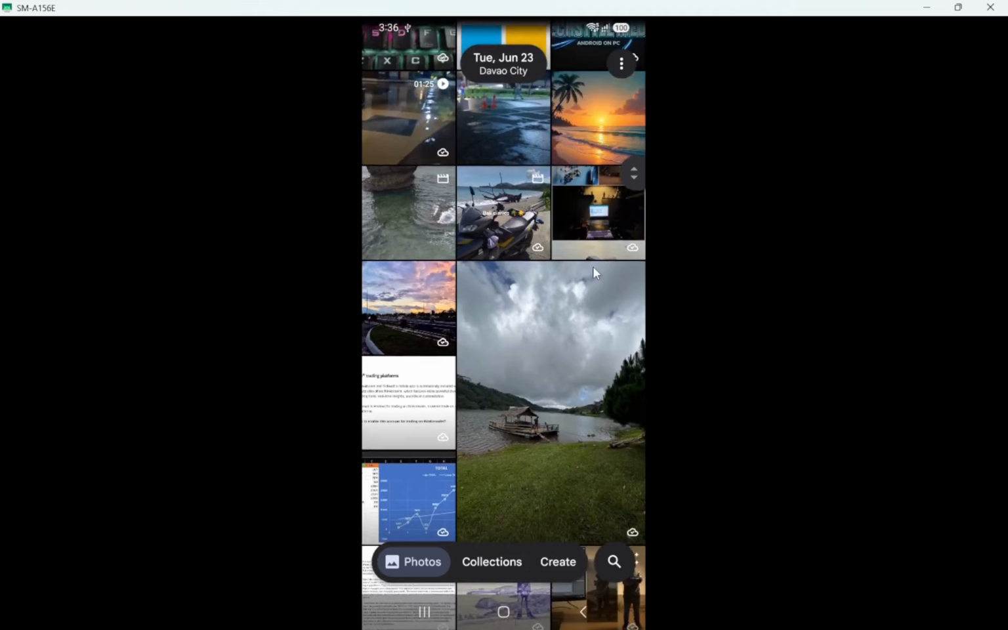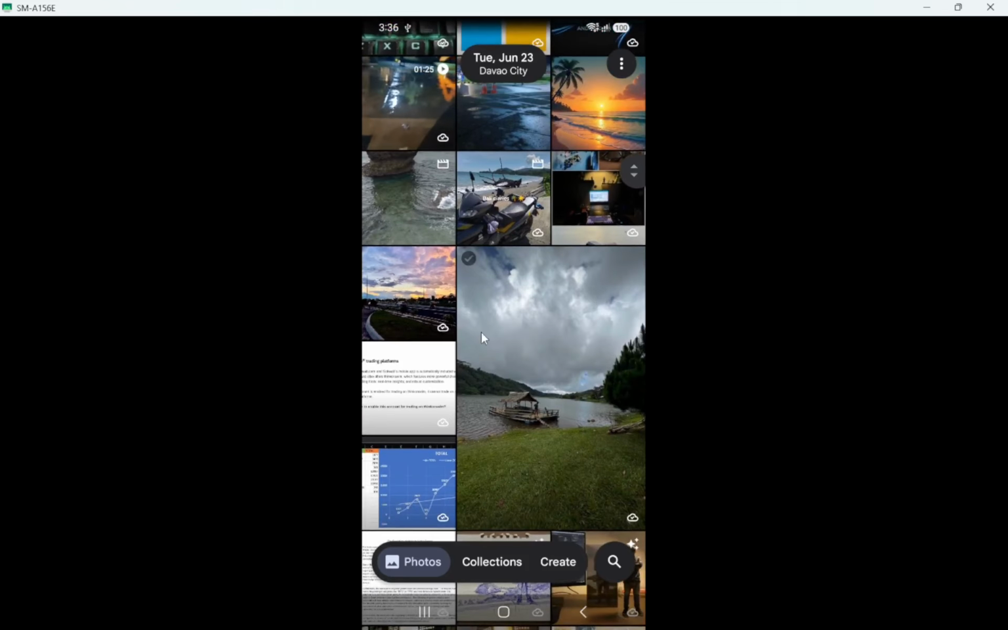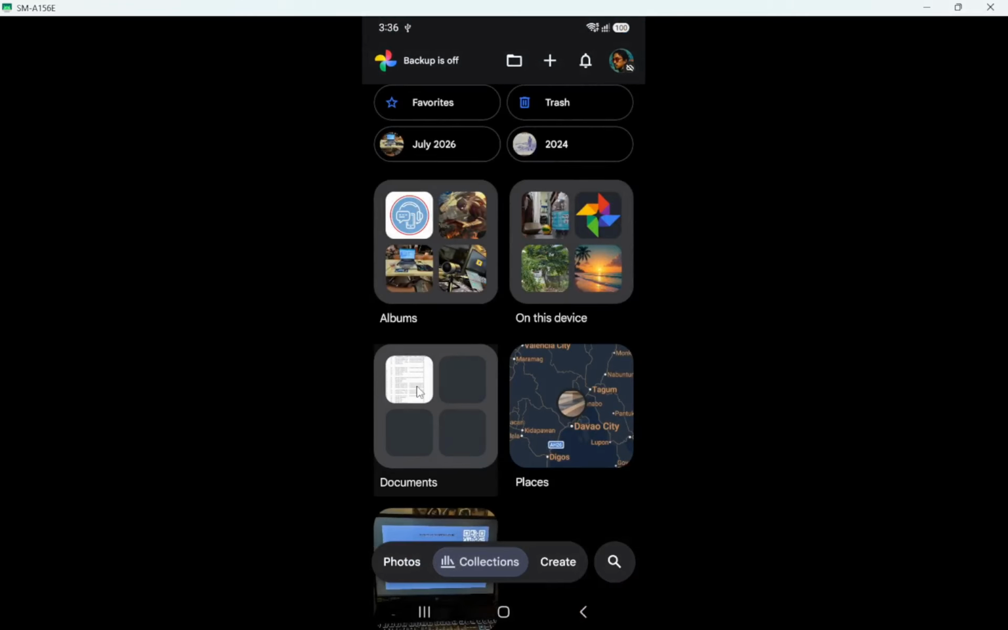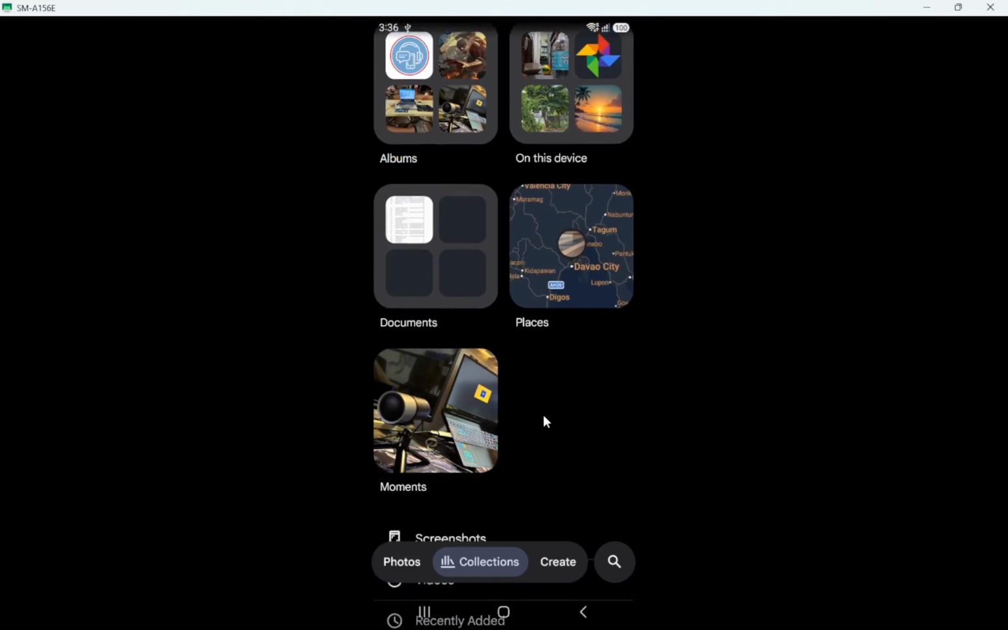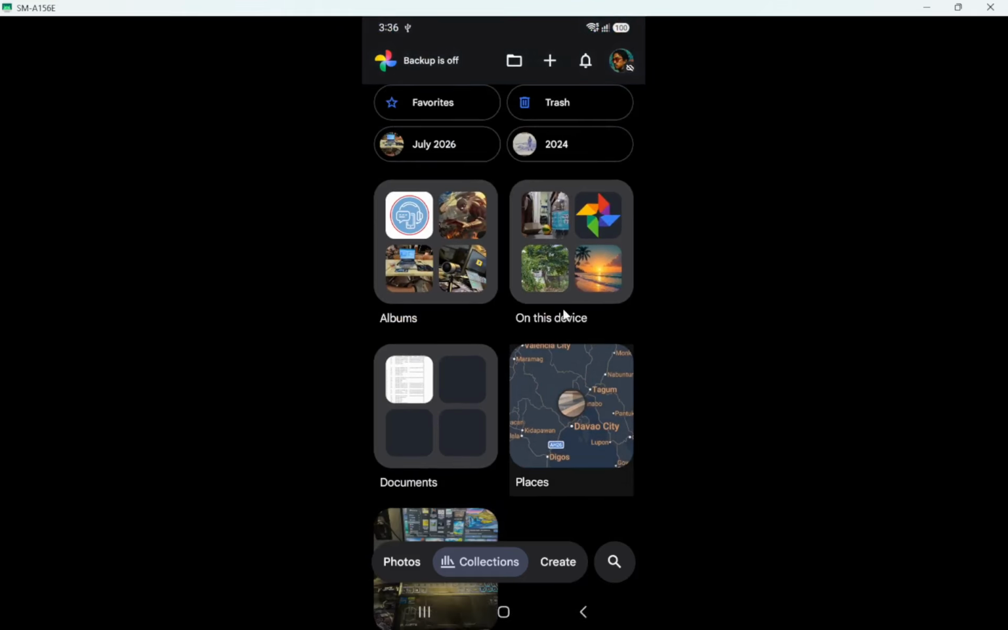Once Google Photos is open, look to the bottom of the screen. You will see a row of options there. Tap on Collections. On some phones, this tab may be labeled Library, but it is in the same bottom area. When you tap it, the view changes from your main photo grid to a screen with sections such as Albums, Utilities, and more. Now that you are in Collections, look through the list of options and tap Trash.